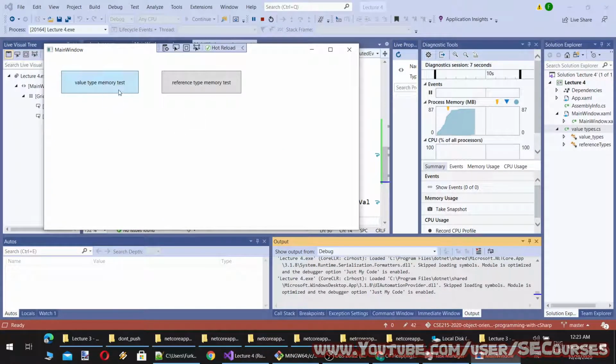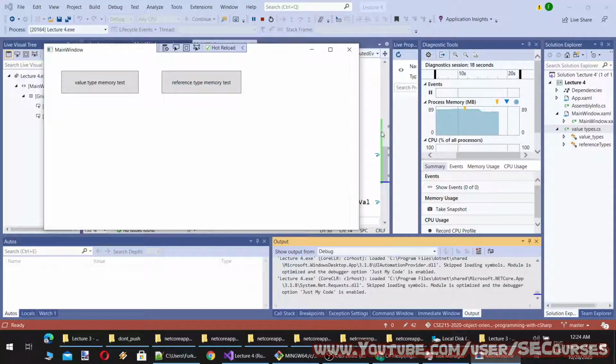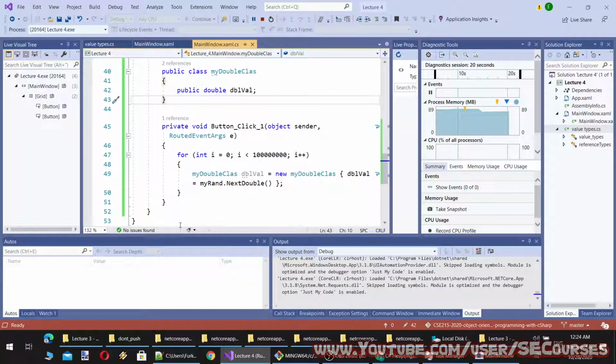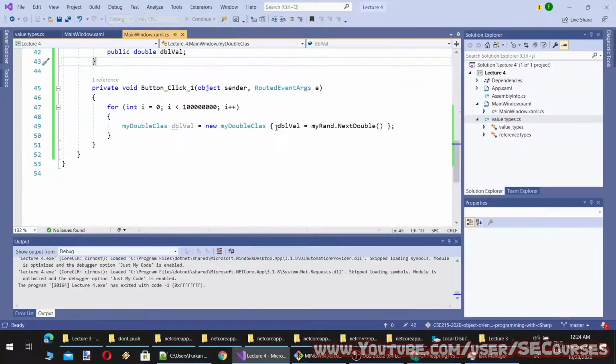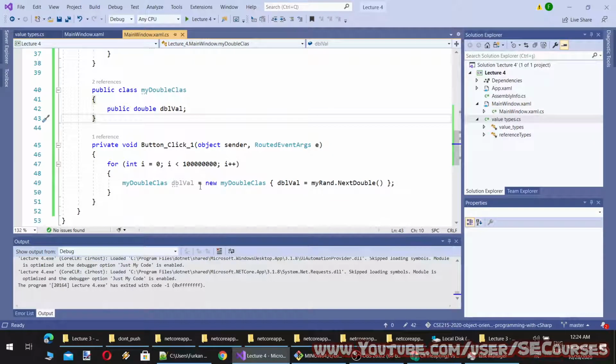Value type memory test. Okay, nothing, no memory increase. And let's try the class type. Okay, it also didn't increase, because it has always generated a new class. So what I am going to do is make something different.